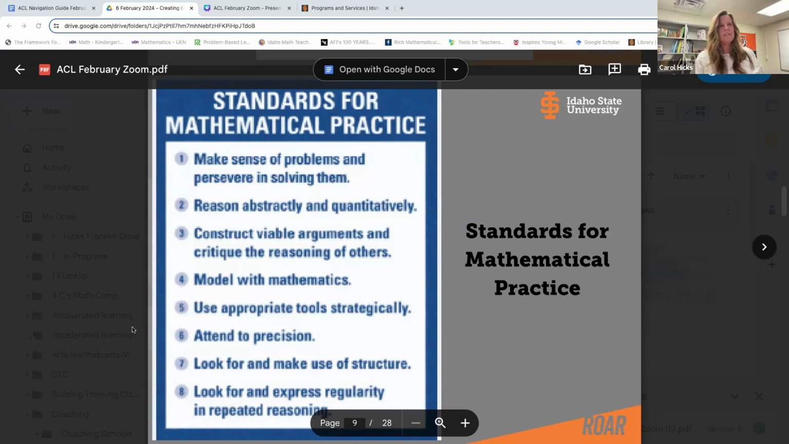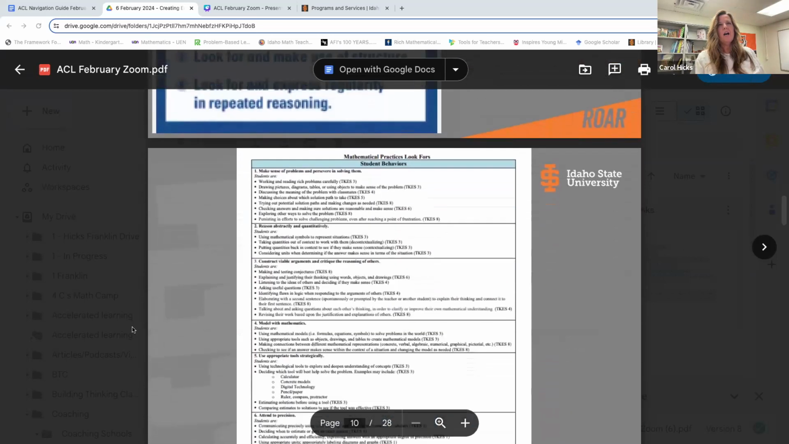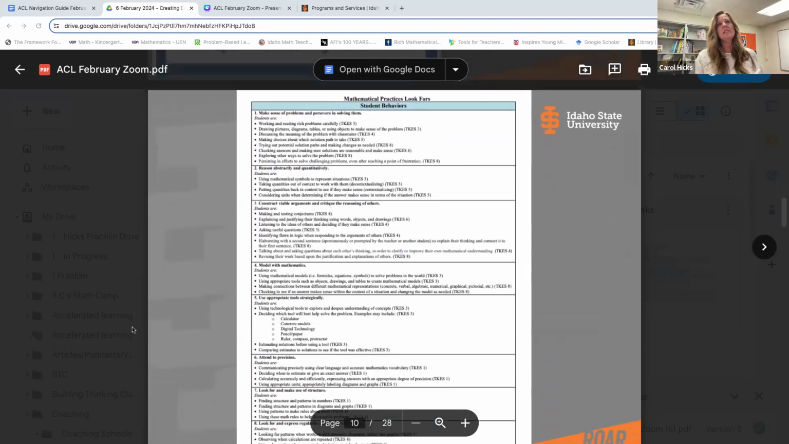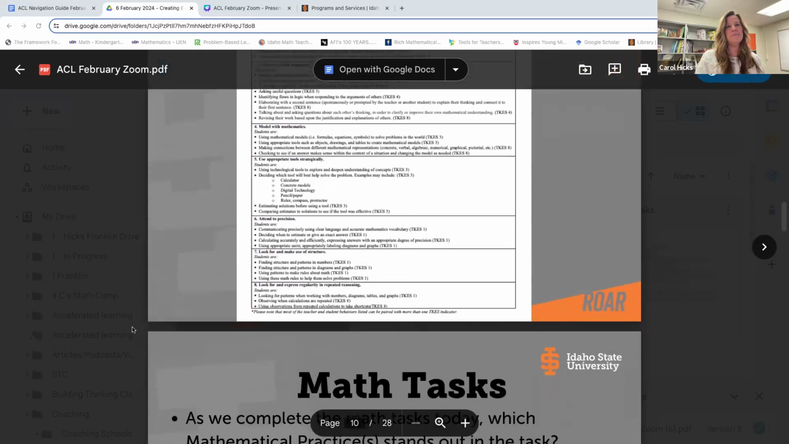All right. I want to show you this quickly. These are some look fors. So when you're talking to your kids about the mathematical practice and are not quite sure how to explain it, this is another resource that will help you. And I have that also linked in the navigation guide.